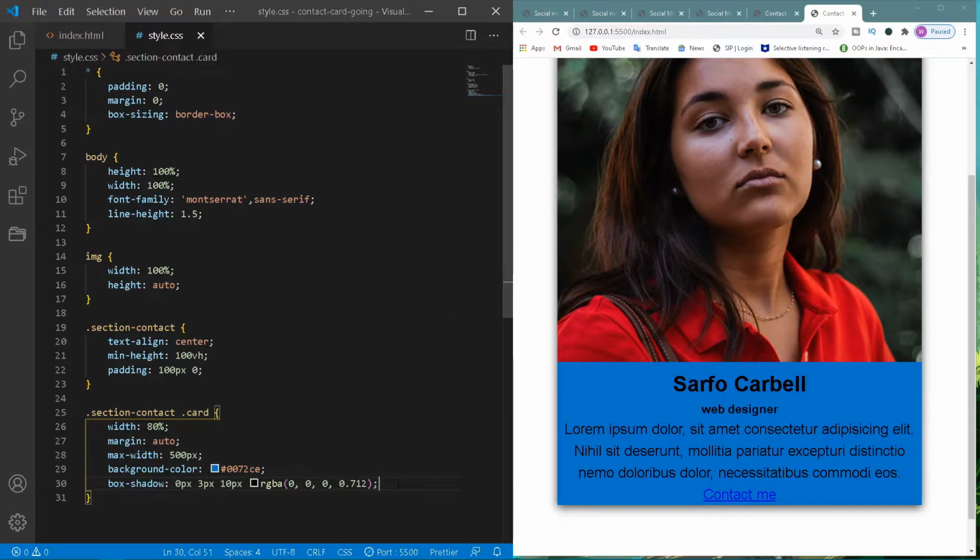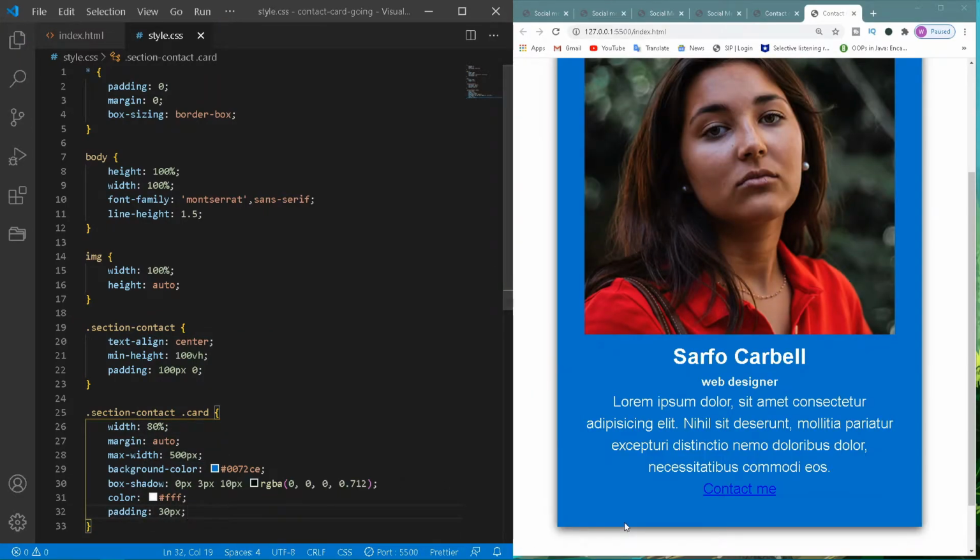Okay, let's continue. I'm going to give it a color of white. I want everything in this one to be white, and also give it a padding of 30 pixels. So we can see the padding makes it even look greater, because the padding comes around everything, and the color also becomes white, and that's neat.